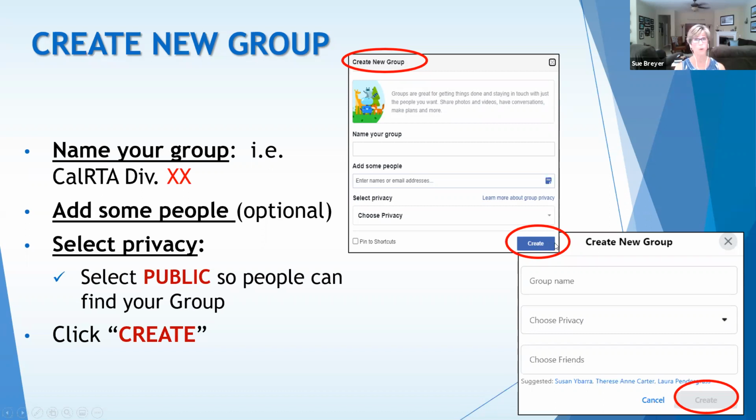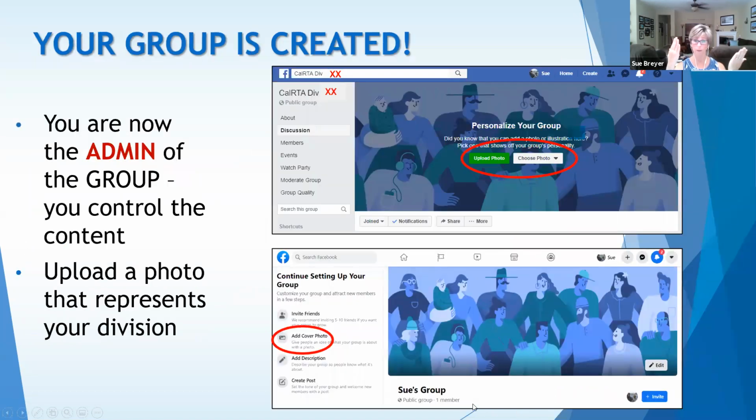Once you're done, you're going to click the Create button, the blue Create button. And after you fill in the information in this lower right-hand box, that too is going to turn blue and you would click Create. Okay, and that's how you create your group. And voila, there you have it.